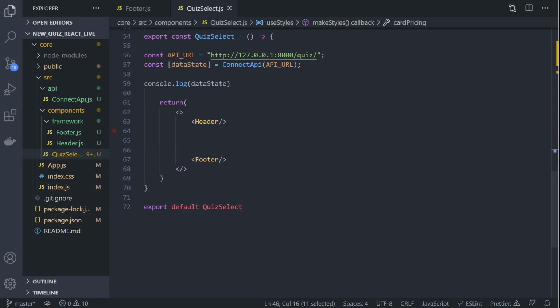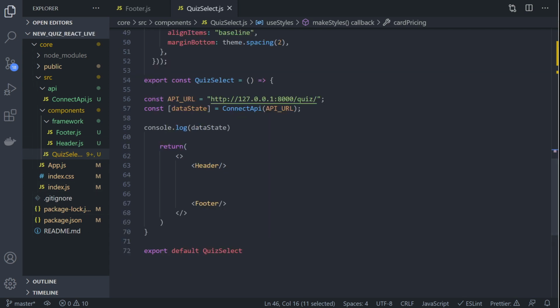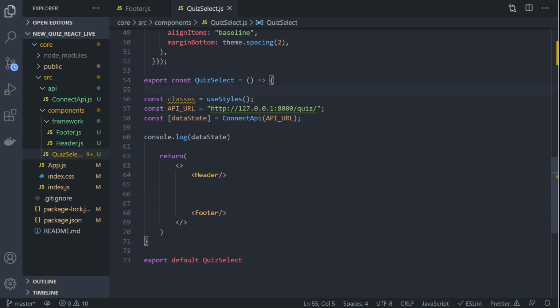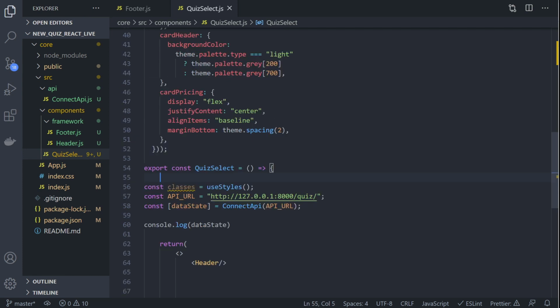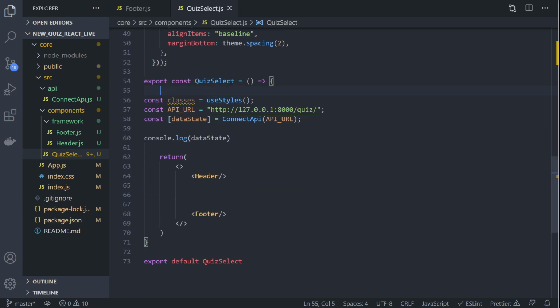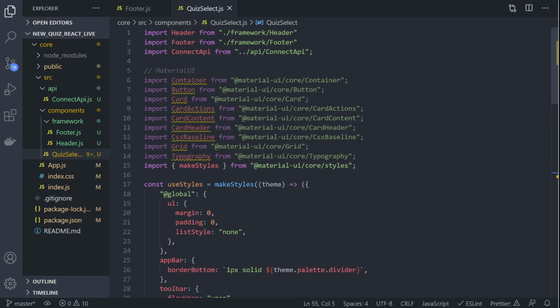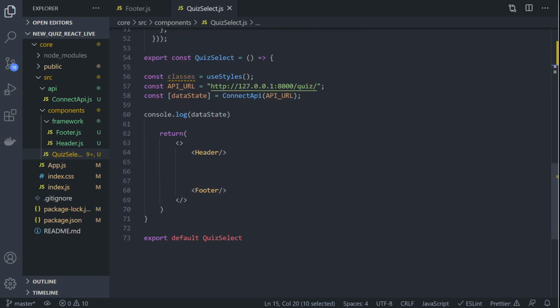So next up, let's just make sure that we've imported in the classes. So we'll go ahead and do that. In the export here, let's just tab this. We'll just leave it like that. We'll bring in the classes so that we can utilize our custom styling here. And of course, use styles has already been imported up here. Also make styles, sorry, has been imported up here from the Material UI, so we can utilize these custom components or styles.